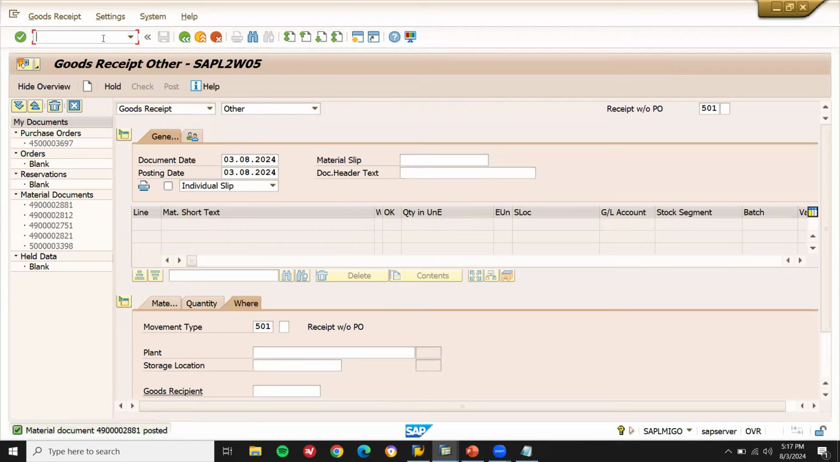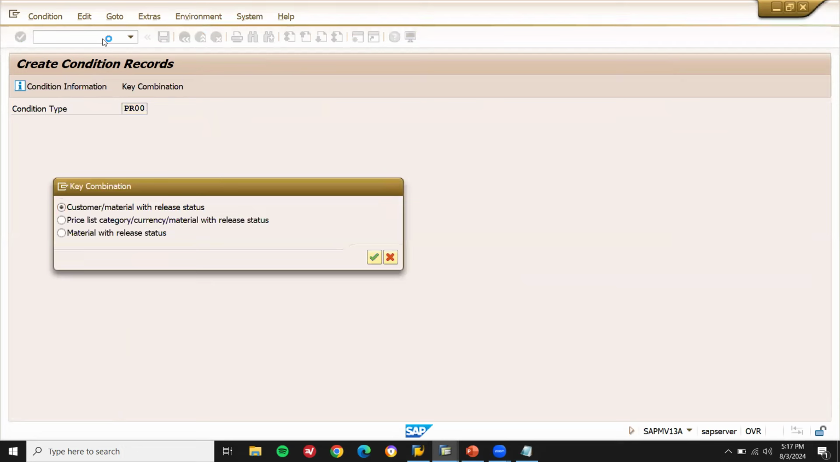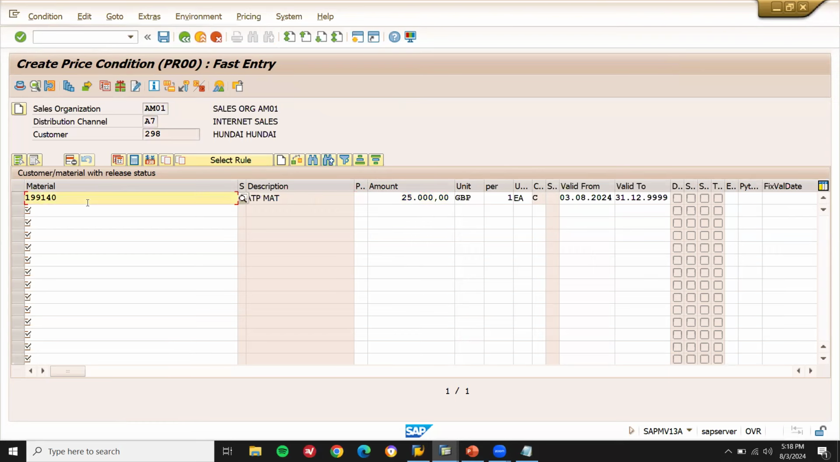Now, let's go to transaction VK11 for pricing. ER00. Press enter. AM0 is my sales organization, A7 is my division, and 298 is my customer. Enter the material here. 25,000. Let's see.